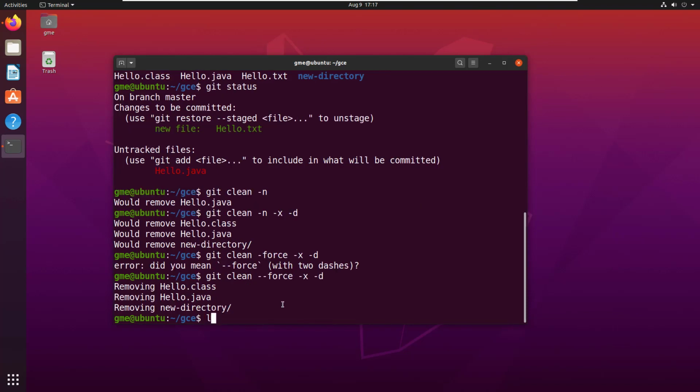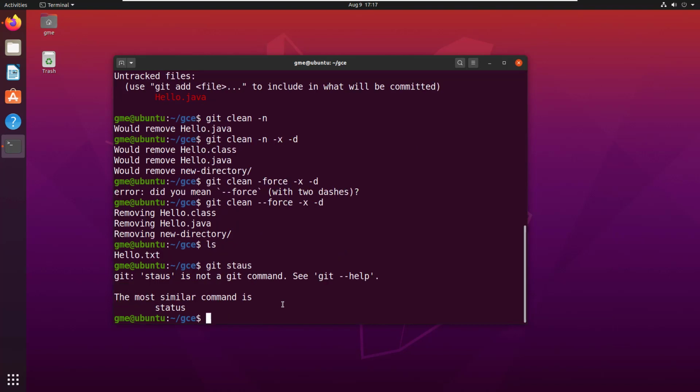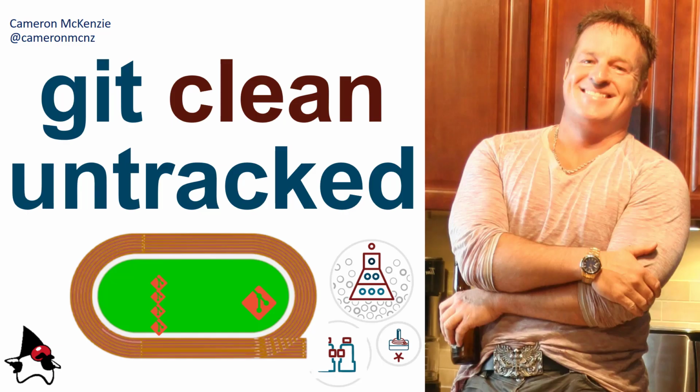It removed those files. If I do an ls, you notice that the only file that's there is hello.txt. And why is that? Well, let's go to our git status command, and it will tell us that the reason that's still there is because it's been added to the index and it's currently tracked. So there you go. That's the ins and outs of working with some of these files when you're working with the git clean command. That's everything you need to know about the git clean untracked command.